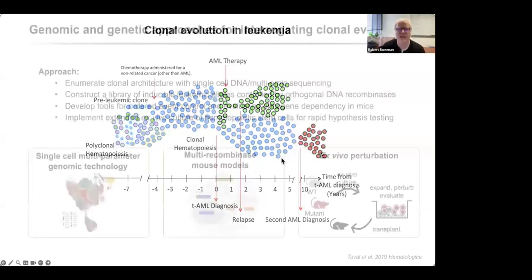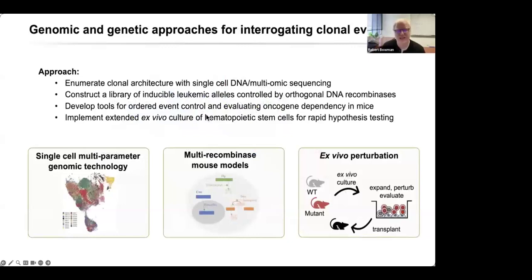So one of the tasks of my lab is to understand this process through the use of a couple different layers of experimental systems. One, we strive to enumerate clonal architecture with single-cell DNA and multi-omic sequencing, trying to understand which cells have which mutations. We've constructed a library of inducible leukemic alleles that are controlled by different DNA recombinases. I'm going to run you through some of those models today. Some of these models let us look for oncogene dependency, in particular FLT3 is the main gene we've looked at there.